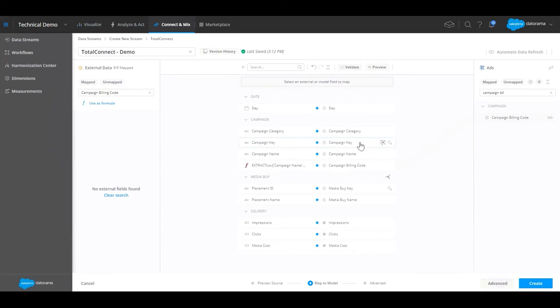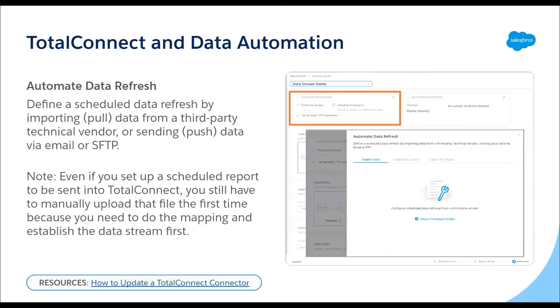Before we move on, let's jump back into the slides for a minute. The Advanced screen in Total Connect is where you would set up an automated data refresh. So once you've mapped everything and are happy with your data stream, you can schedule data refreshes so you don't have to manually upload a file into the stream every day or week. So let's go back to the platform and take a look.